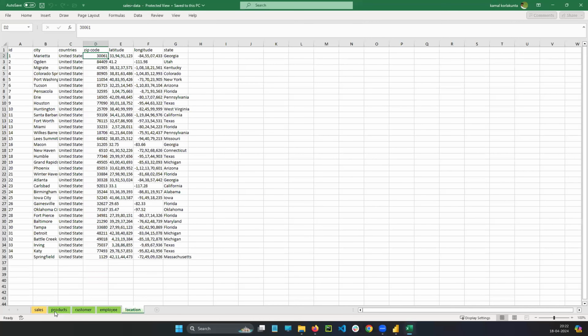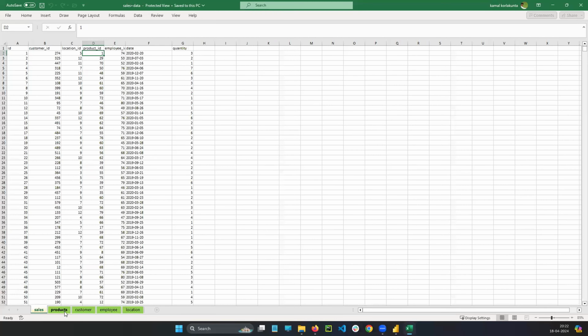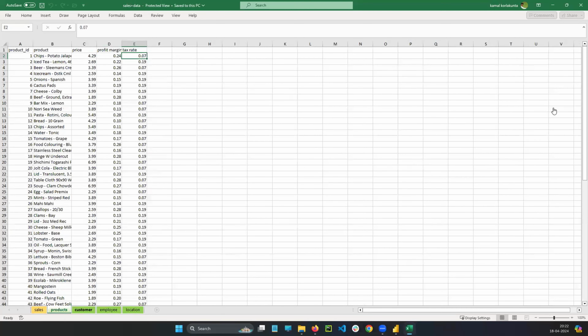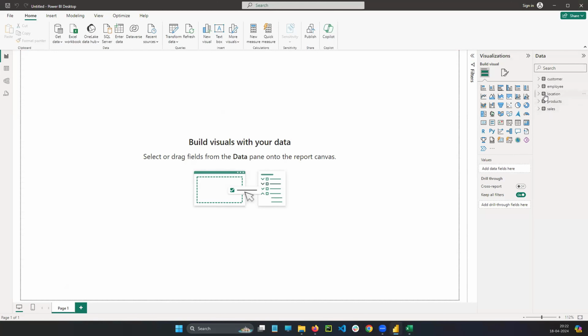You can see here sales, product, customer, employee, and location. All five you can see individually. This is the report view where all five sheets are listed.